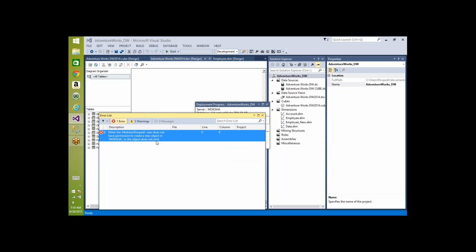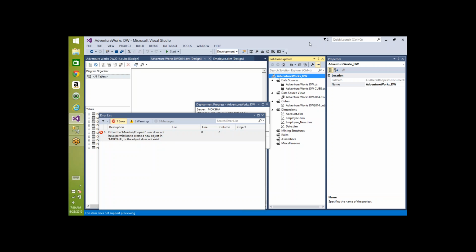What the error message is saying is that the user Rupesh does not have the privilege to create an object on the analysis server, because I'm not the server admin. You need to be server admin to create the object or database. Why is it taking Rupesh? Because I logged into the computer with this ID and I opened the Adventure Works DW application with this ID.